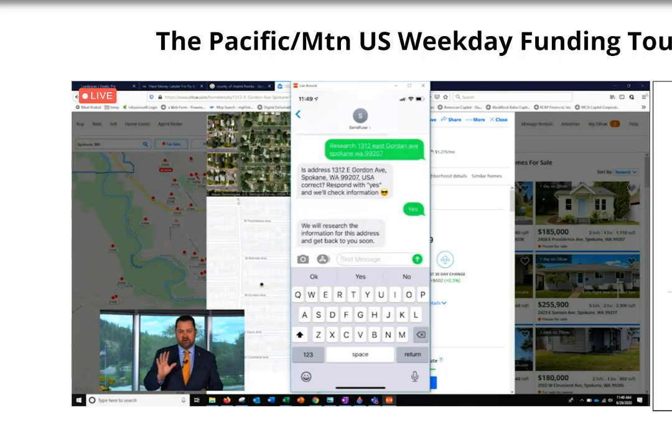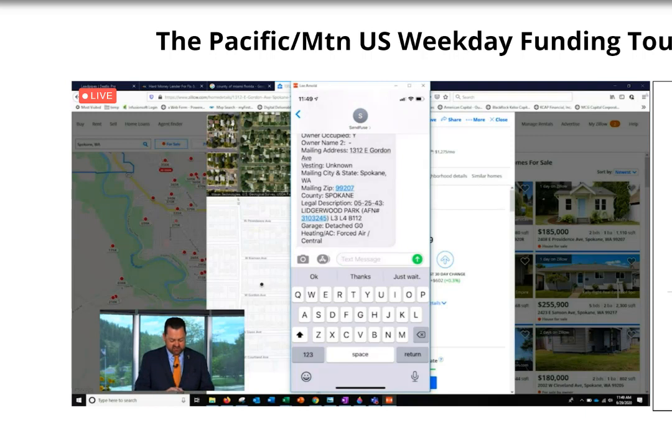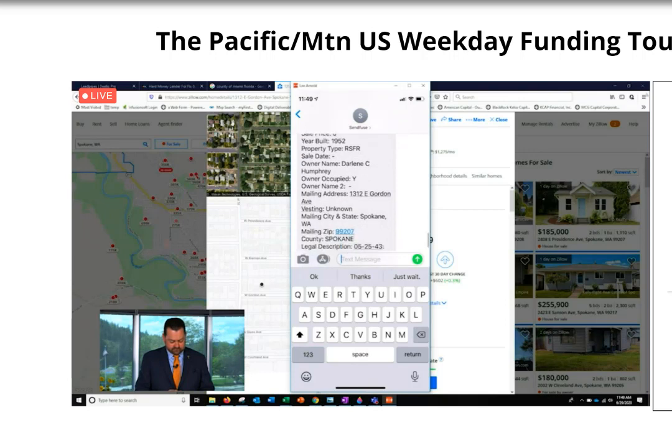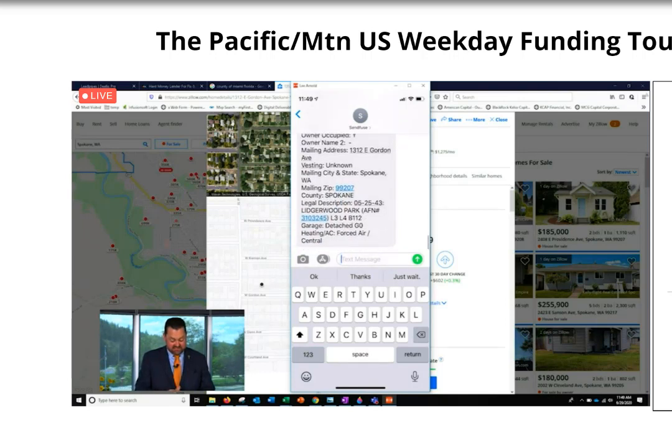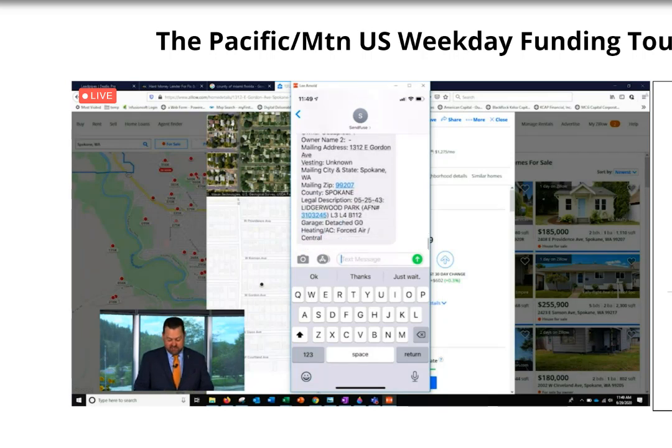Now, you guys, I don't even know how you do this without Delio.pro and without SendFuse because it gives you the information so quickly. Here we go. 1312 East Gordon is a 3-bedroom, 1-bath. Sale price is 0. Darlene C. Humphrey is the owner. There is no mortgage information. And based on this, owner occupied, but it looks like she's been there for quite some time.